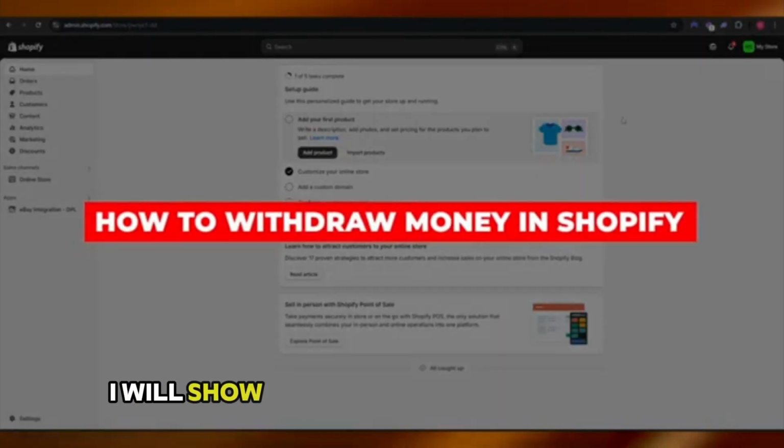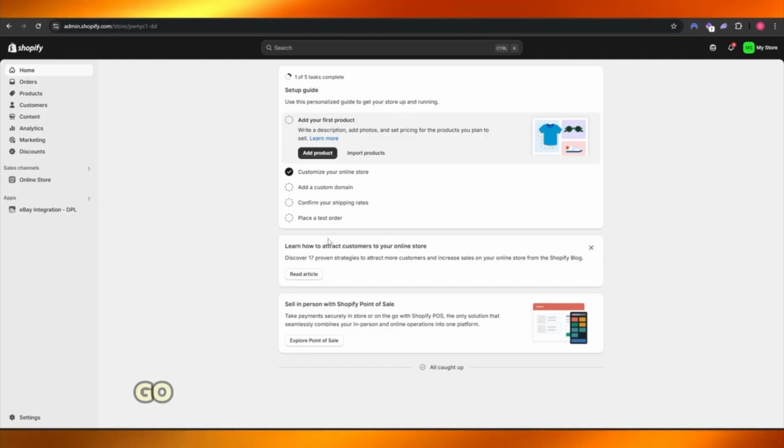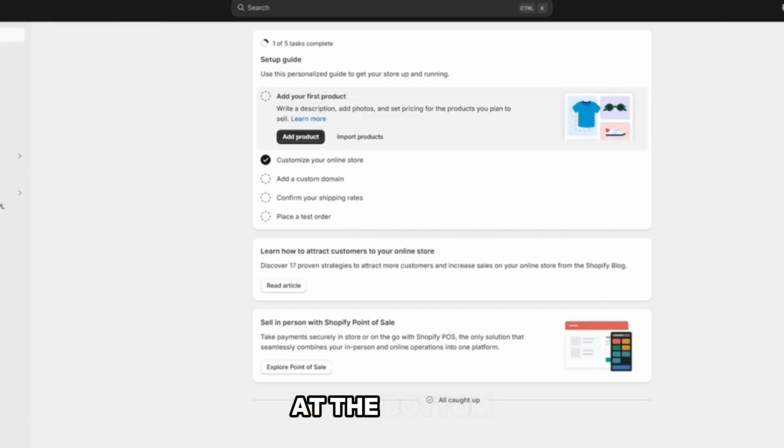In this video, I will show you how to withdraw money from Shopify. When you open your Shopify dashboard, go to the left-hand side and click on Settings at the bottom.